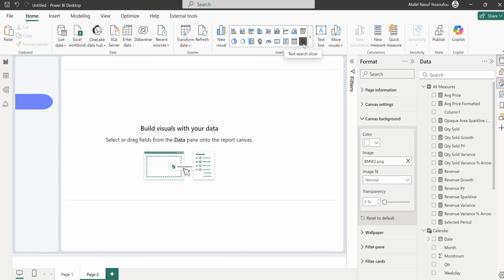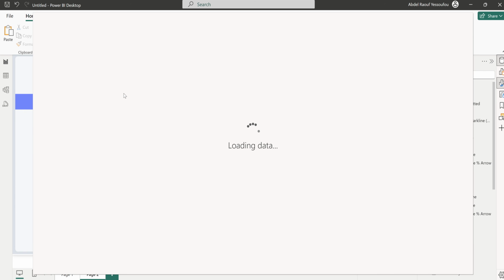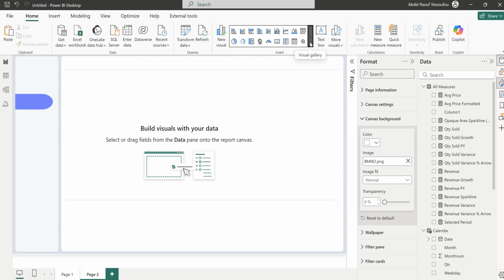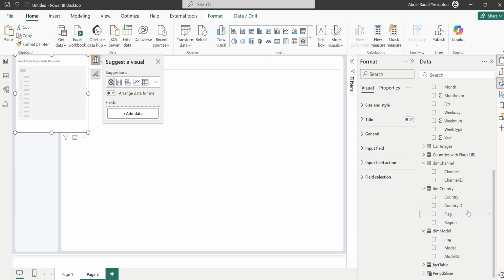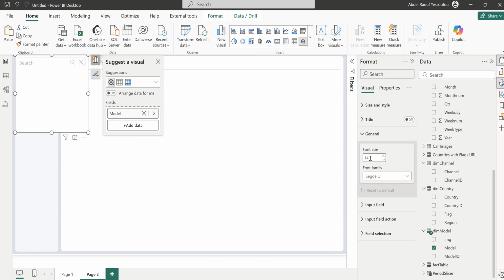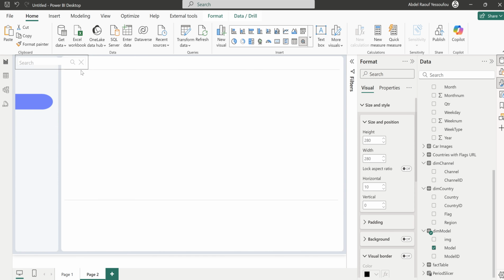So for the search, this is what I did. There is this text search slicer. If you go to get more visuals, you should see it here. So you can see it here, text search slicer. So you add it to the existing visuals that you have. So let me drag and drop this here. And then I'll make sure I link it to models. I'll go to input. I'll go to general. I want to make this one 14. Okay, so I don't need a background. I'll reduce the size, drag it here, then we have this here.